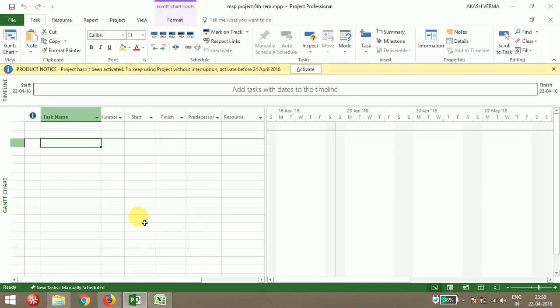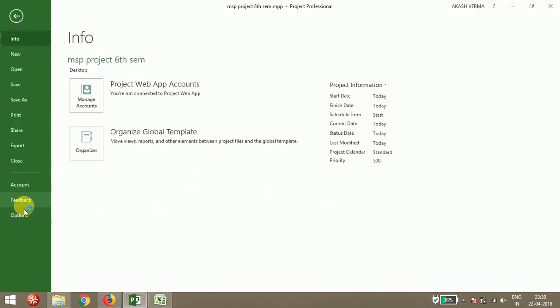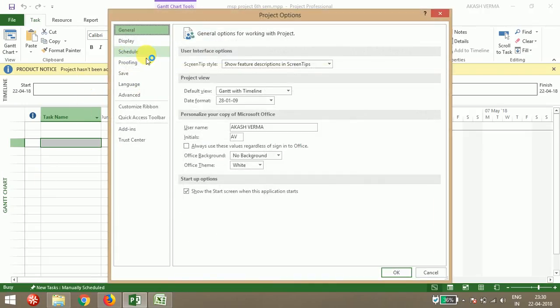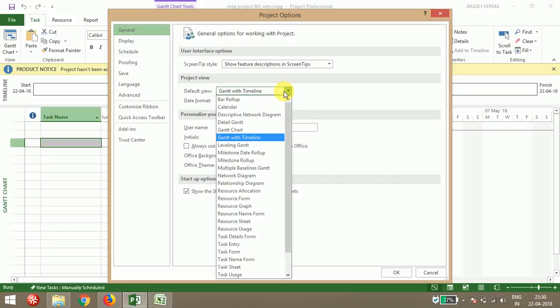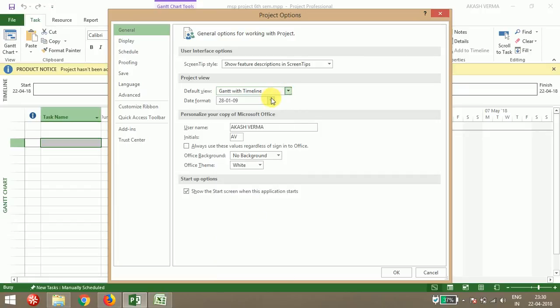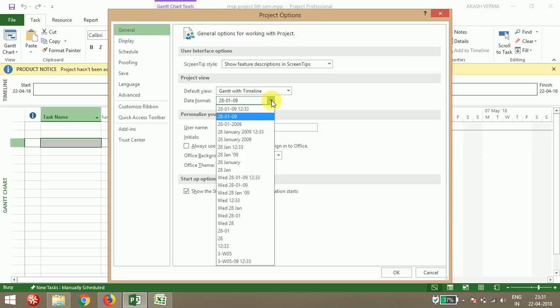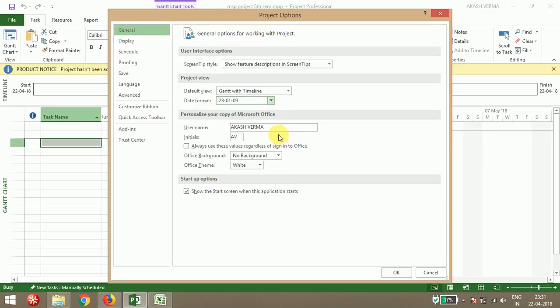If you want to change this welcome screen of Microsoft Project, you can change it here. Go to file option again, then in display, in general you can change whatever you want. A number of options are available. So let it be Gantt with timeline only. Here, date format, you can change the format of the date whatever you want. Okay, depends on you. Here in username, you can put your name or the name of who is operating this project, or the planner and engineer can put their name in the username. Okay, like that you can give.